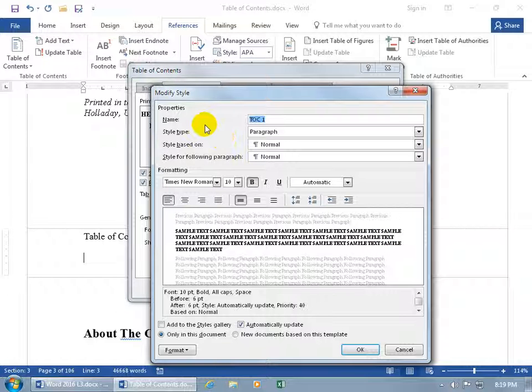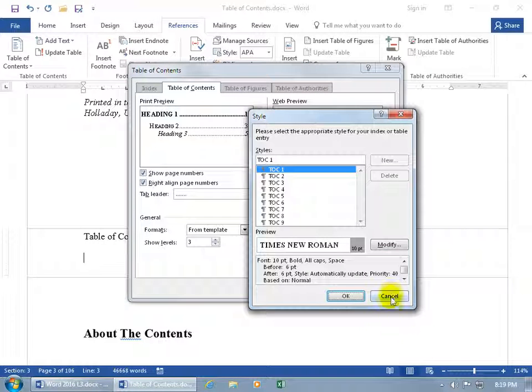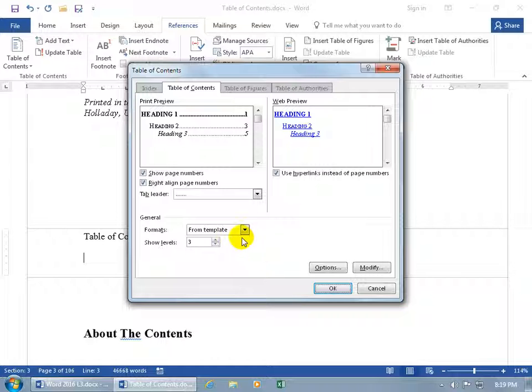You've got your style window that we went over in greater detail in an earlier training video, so I'll refer you back to the styles training video. But in short, you can change the font type, the size, the color. I'm not going to do that. I'm going to click Cancel, go with the From Template, and then the levels.